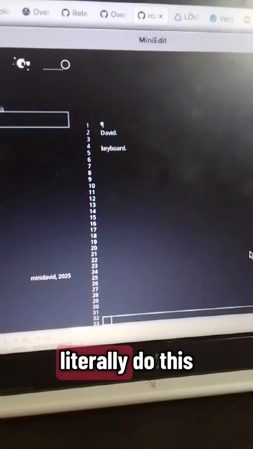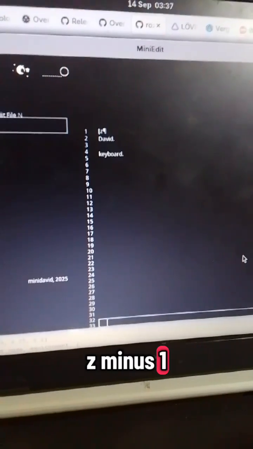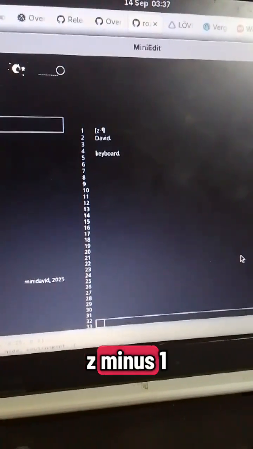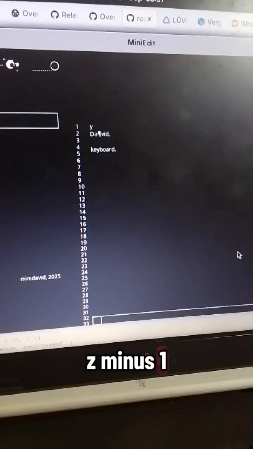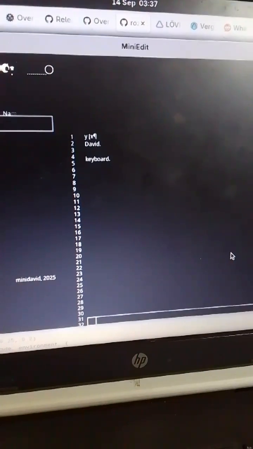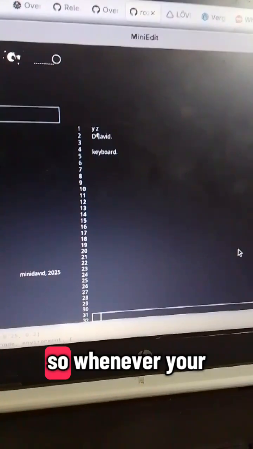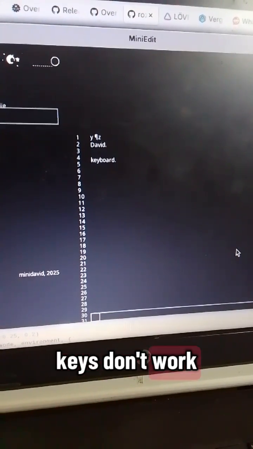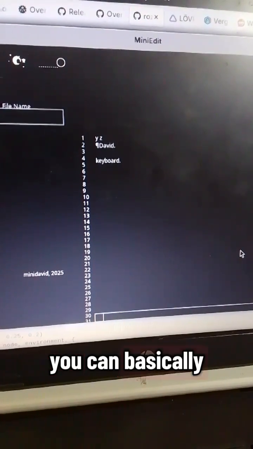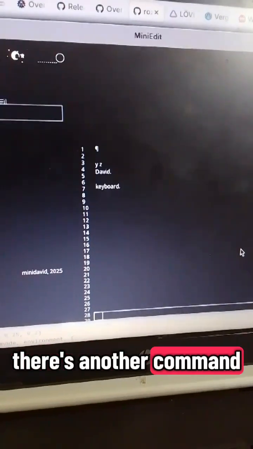So I can literally do this for everything. Z minus 1, Z minus 1 gives you Y. X plus 2. So whenever your keys don't work, you can basically use that command. There's another command you can use.